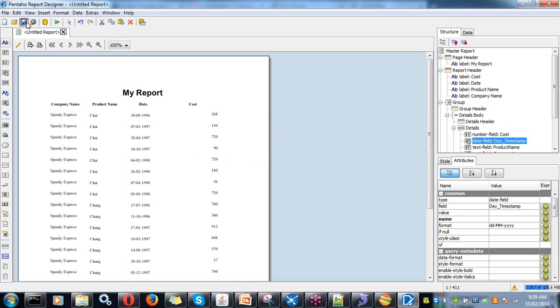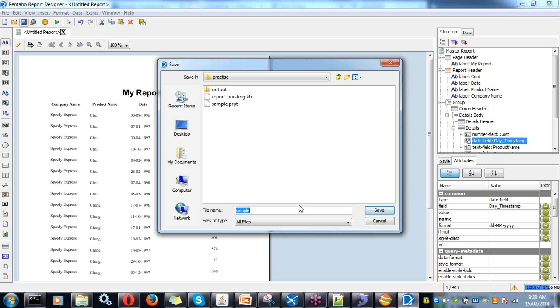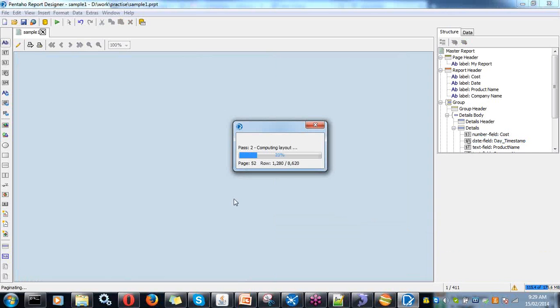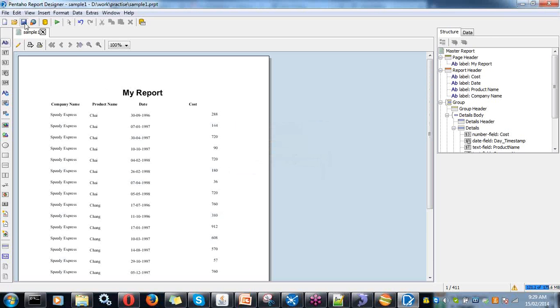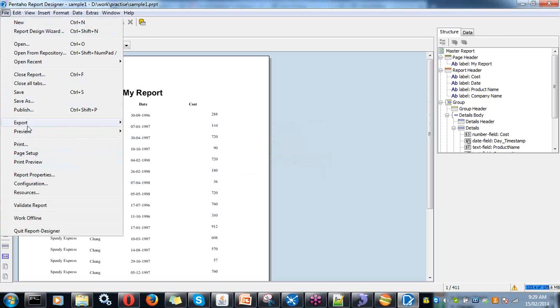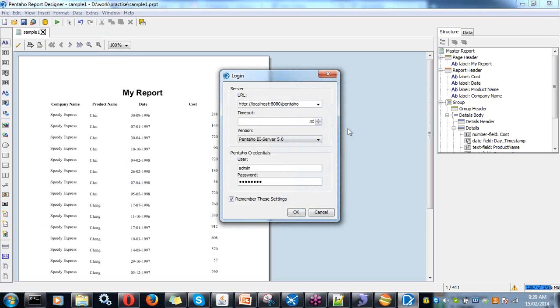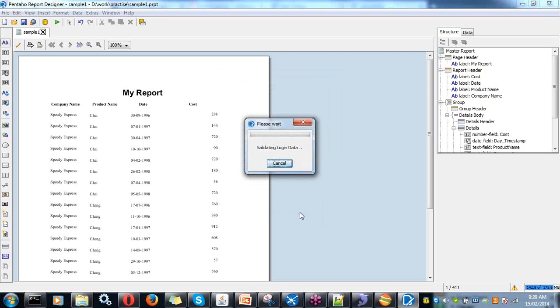So let's save the report. Okay. So this report is saved now. So let's publish it to the server so that we can view it on server. So it will ask for the URL. You need to enter the URL over here, then the version you are using, and the Pentaho server credentials.